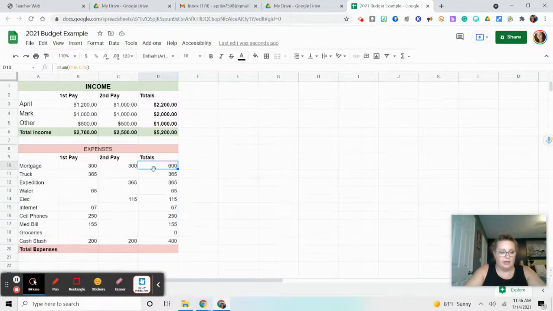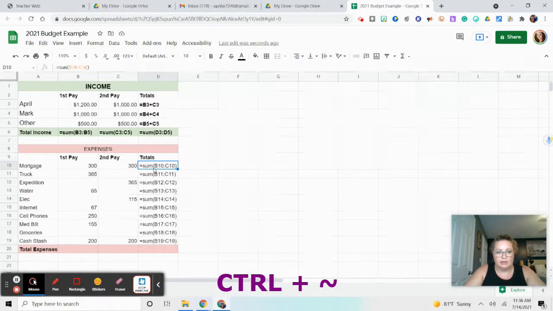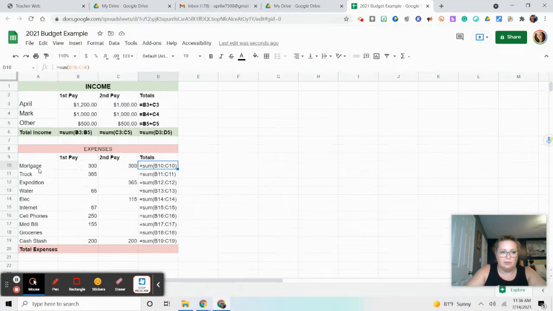So let's go ahead and do the control tilde, which is the show formula. So control button and then the tilde button, and that's going to expand my cells so that you can see all of the formulas in this sheet. So our original formula for our mortgage was equal sum B10 plus C10, okay?